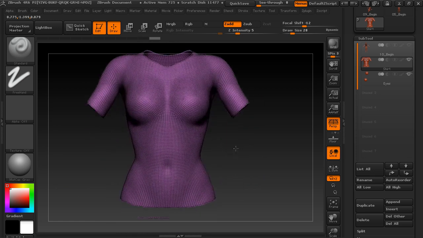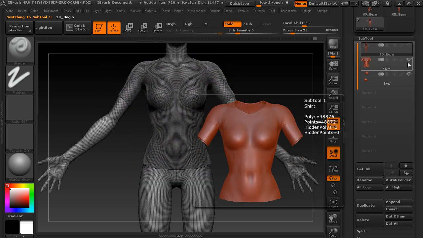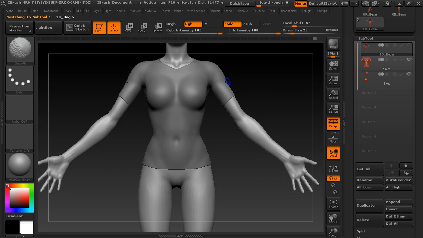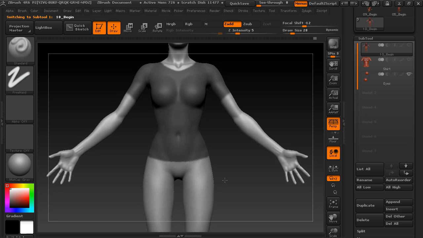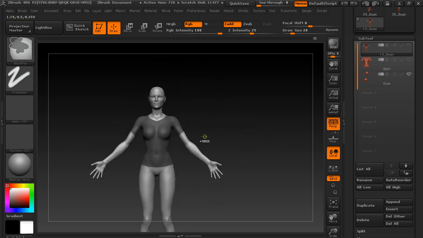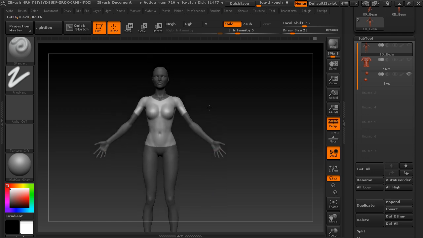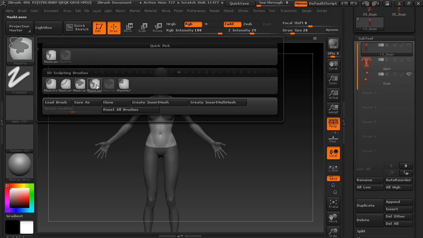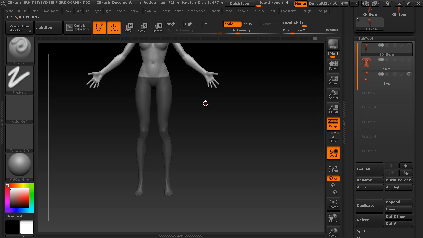Okay, so once we have that, let's go ahead and go back to our body, and let's actually hit Shift F to turn off polyframe. Let's hide the shirt. And now what I want to do is hold down Control and click outside, and it's going to invert my mask. And then what I can do now is go ahead and hold down Control. Let's go ahead and use the lasso, and then Control Alt, and let's lasso around this arm. That's going to remove that mask. Around the head, that's going to remove that.